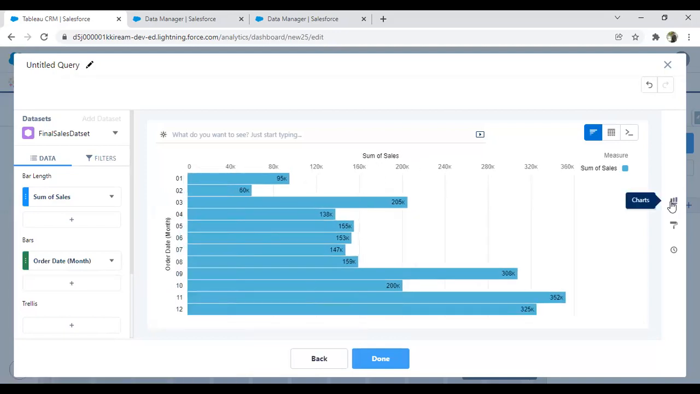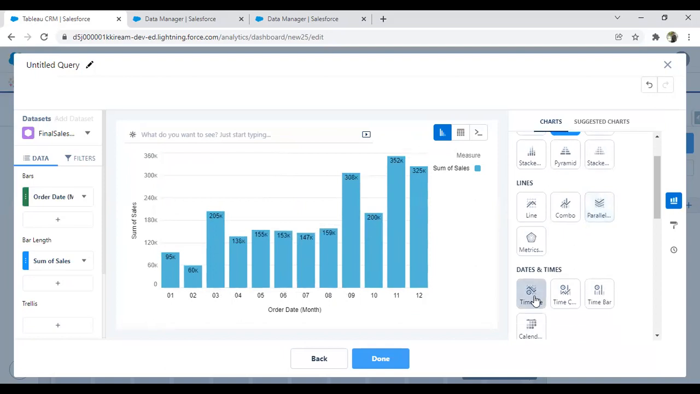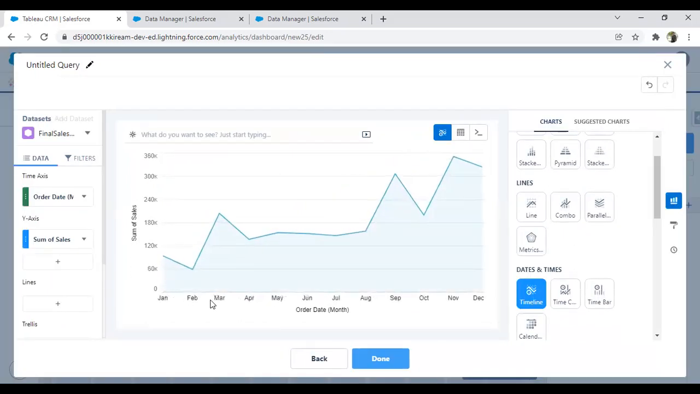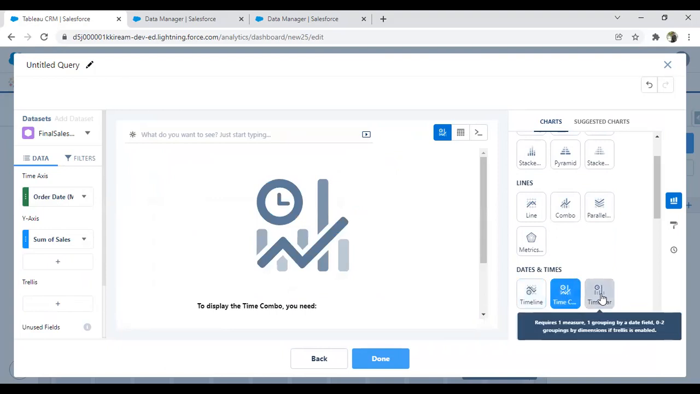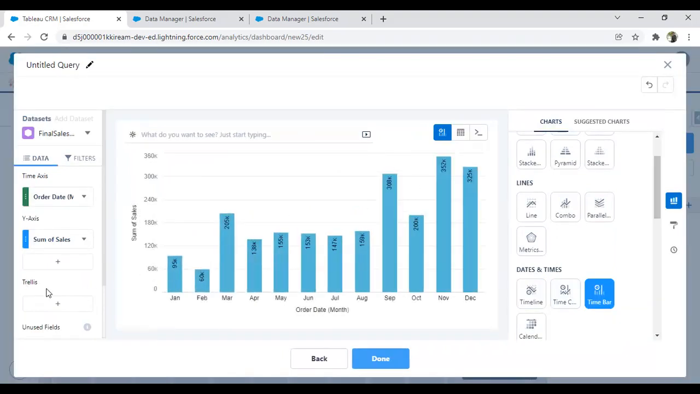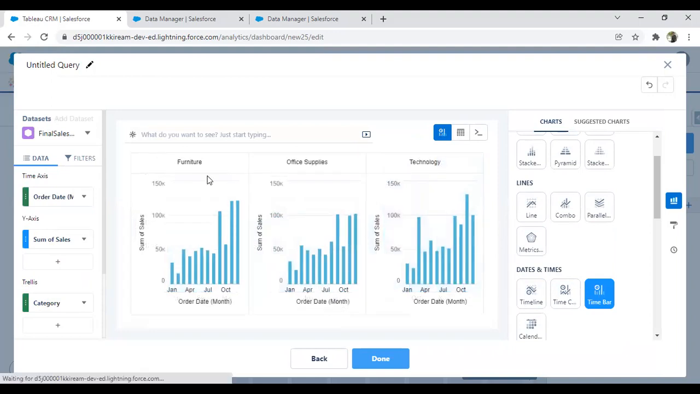group by month, and I'll just switch this to a column chart, and we can go with a timeline chart. So group by month and product category. For product category, we used to have lines. Either we can go for a timeline or time bar actually. Then in the trellis, we can go for product category. If I add a product category, it will create a trellis bar. So that's a trellis. So these are individual bars.